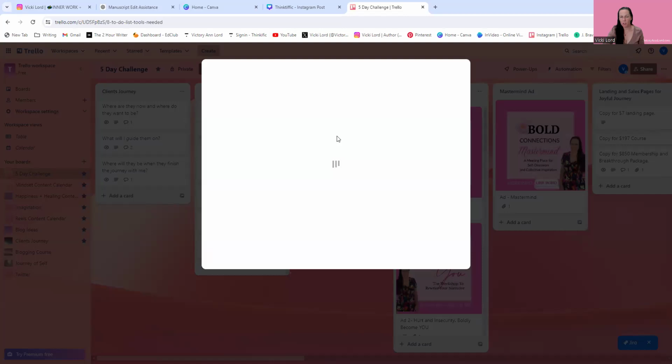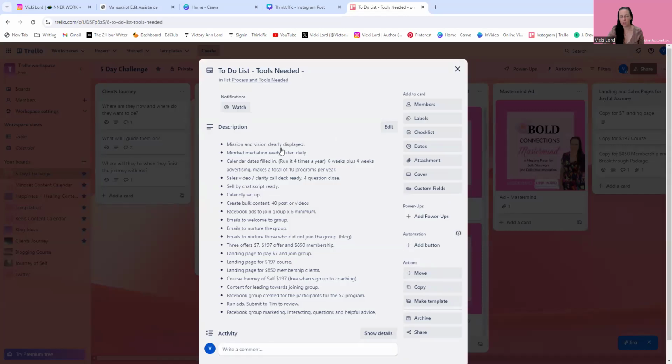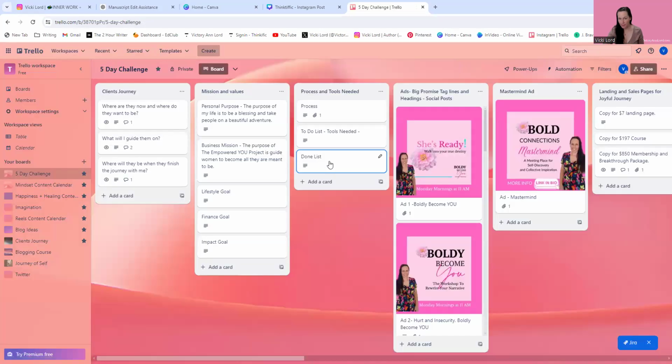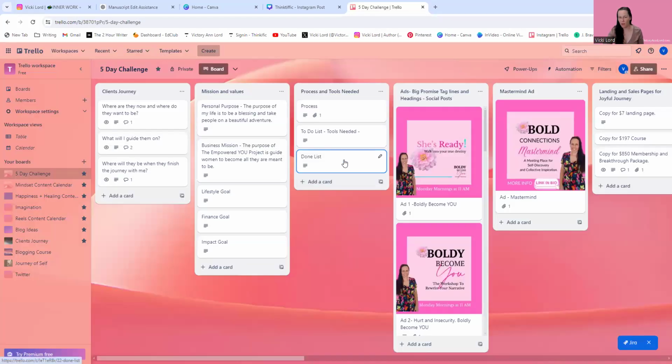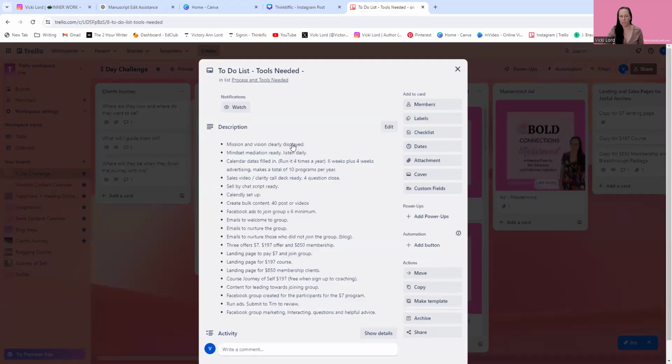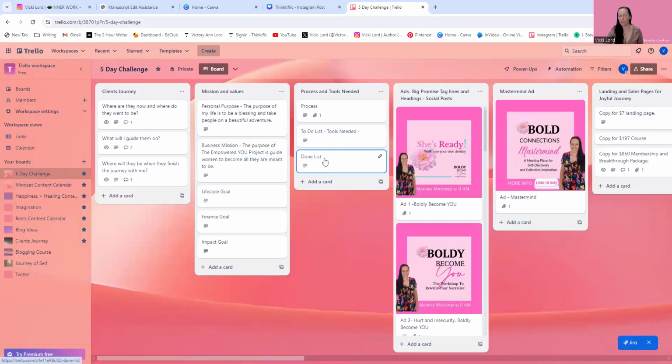So when I come over here to my to-do list, the mission and vision clearly displayed, I can come over to my done list now. And because it's done, I take it off the to-do list. So I'm working off a list right here: tools that need to be done, or the to-do list, and then the done list. And so then I go to the next one, the mindset meditation. I recorded that and it's ready to listen to.